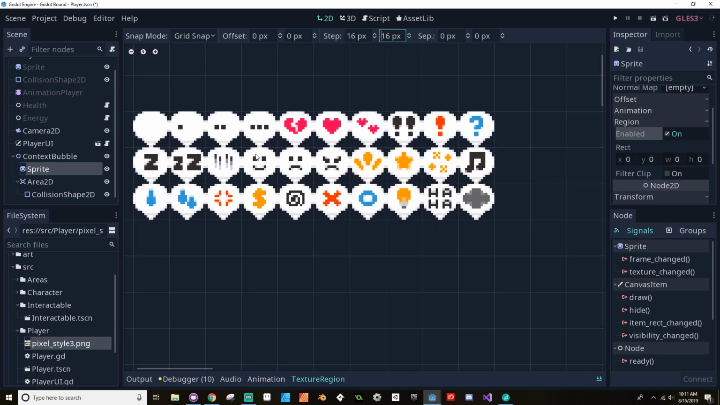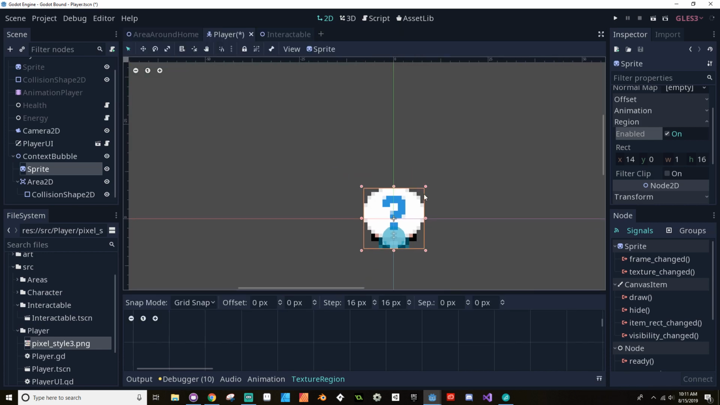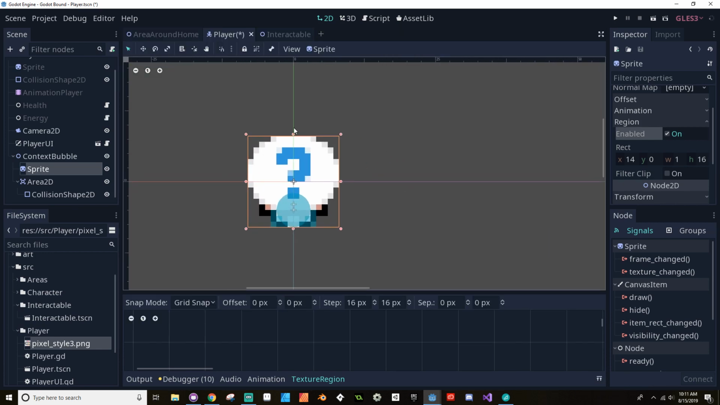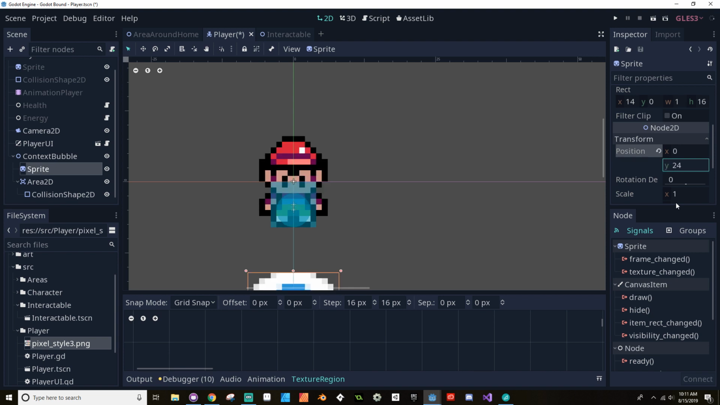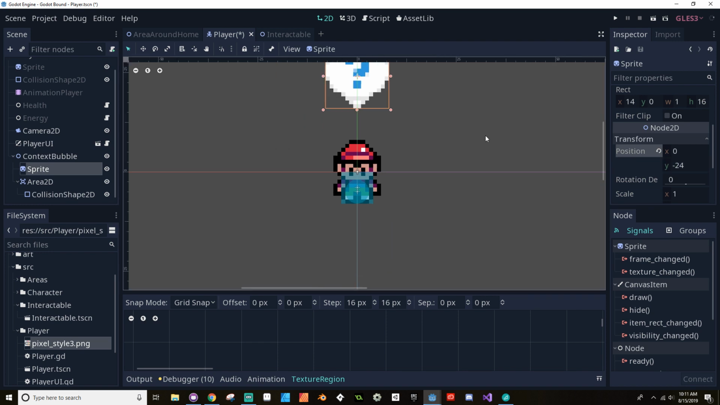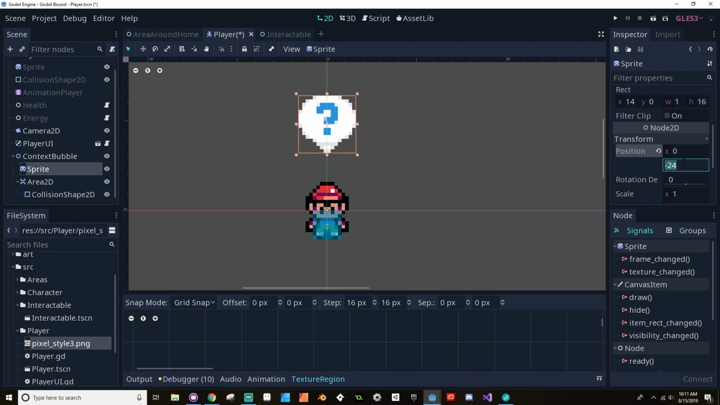Did he make these bigger than that? No, he made them exactly 16 by 16. Nice. So for now, I'm just going to use the question mark bubble. So I'm just going to grab that. And now I want this to appear above the player's head, so I'm going to have to move the transform of the sprite. So let's make this, oop, not positive 24, but let's try negative 24. It's a bit too much. Let's go.